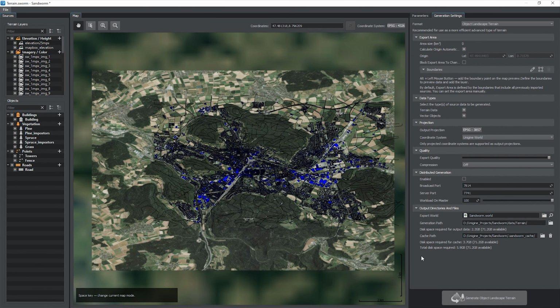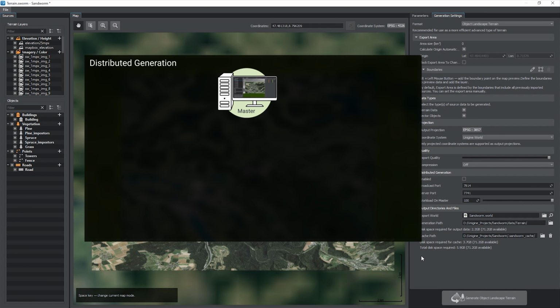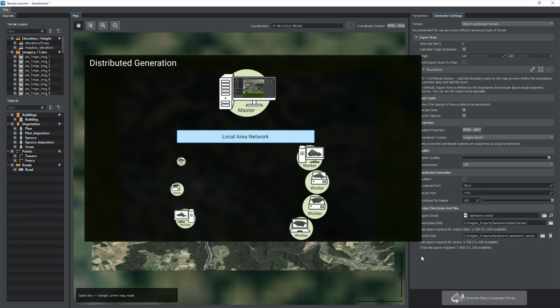Generating a large high-density terrain may require a lot of time. Sandworm supports distributed computing, enabling you to harness the power of your computing cluster connected to a local network. If terrain generation on your computer is estimated to take more than an hour, it makes sense to use the distributed generation feature. Your computer with the open Sandworm project is considered the master, and the computers in your local network are workers, the computing units.